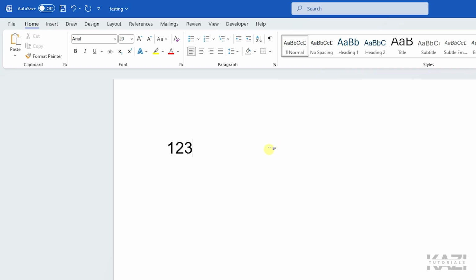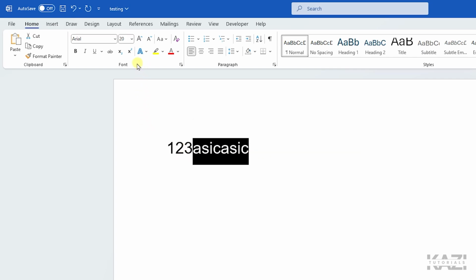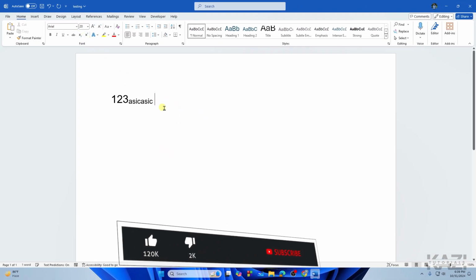Suppose you have already written something like this and now you want this to be in superscript or subscript. What you can do is simply select the word or select the character you want to put in superscript or subscript. Just select them all, and then you can simply tap on the superscript to put them into the superscript. And also if you want them in subscript, then select the subscript and your word or characters will be in subscript. So that's how you can simply do it.